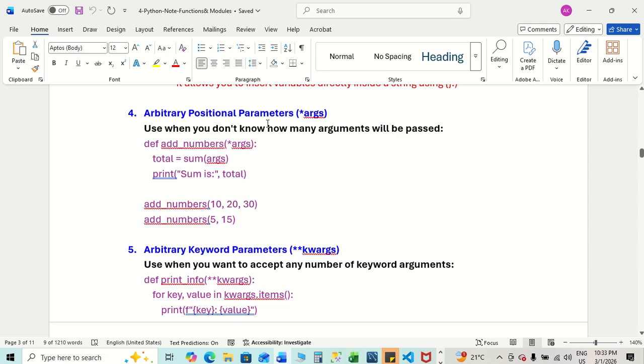Then arbitrary positional parameter, that is *args, used with a star. Use it when you don't know how many arguments will be passed. See, we don't know how many arguments are passed. Here 2 arguments and here 3 arguments. So we don't know how many arguments will be passed. In that case, we use *args. So def add_number(*args): total = sum(args), and print the sum, which is total.